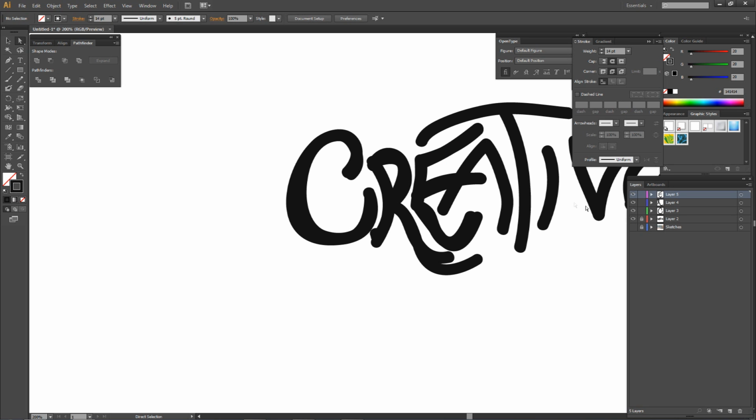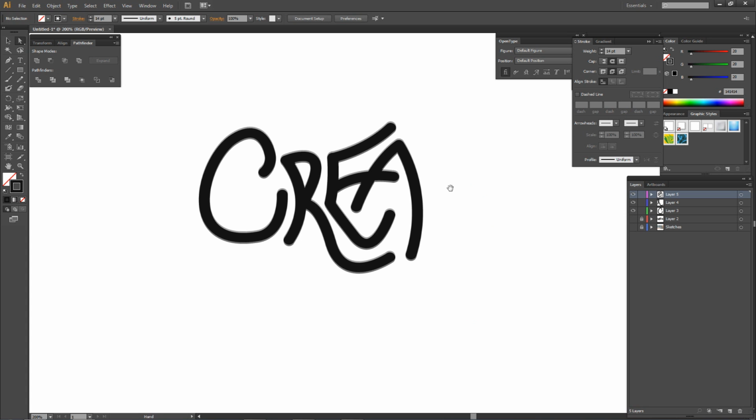Let's go for our A now. We'll just go ahead and use the pen tool here. Nice little curve there. I'm going to use a nice little curve here as well. I'm going to hide this again and see what our A looks like. It looks pretty good. Yeah, just like so.